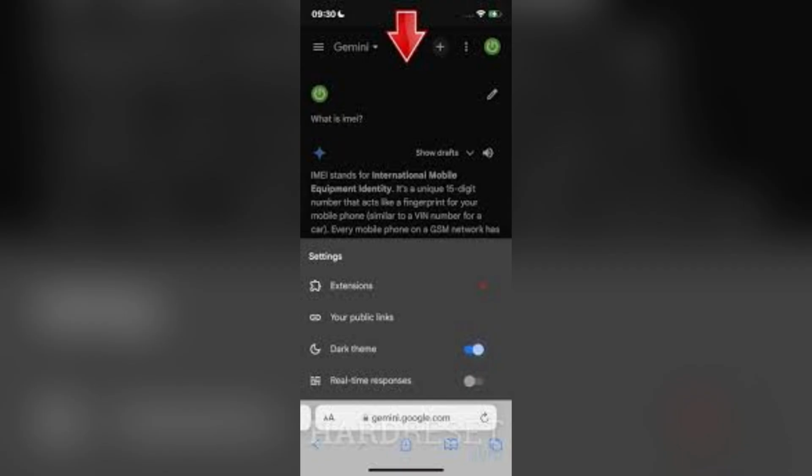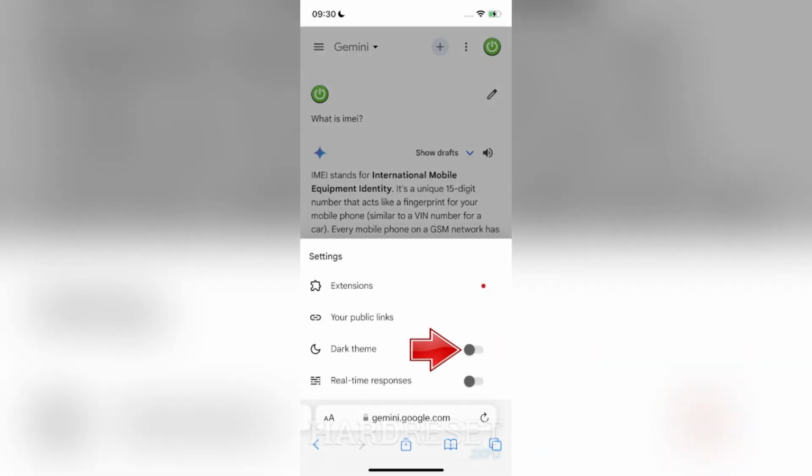Next, for those of you on a mobile device, the process is usually tied to your phone's main settings. On both Android and iPhone, the Gemini app is designed to mirror your system-wide look. To change it, open your phone's settings, go to Display and Brightness, and select Dark. Once you do this, the Gemini app will instantly flip to the dark interface. It is a great way to reduce eye strain, and if you have an OLED screen, it can even help save a bit of battery life.